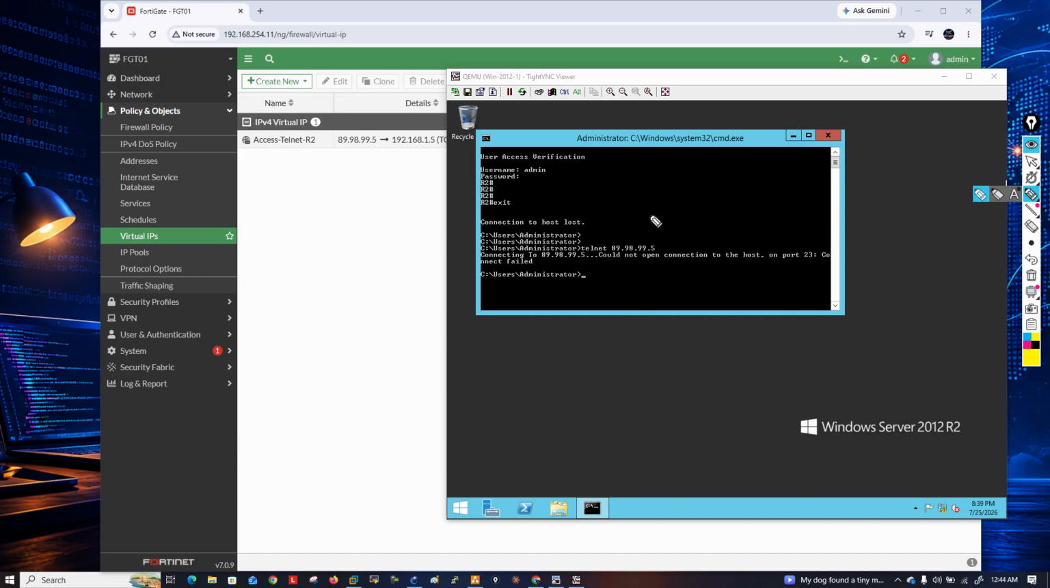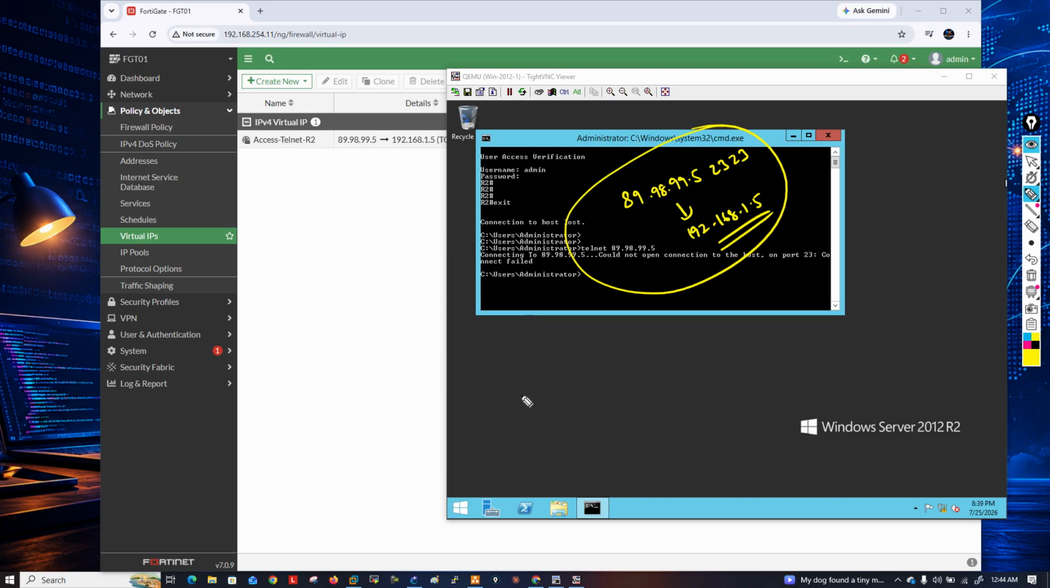So here I'm saying that I need to come from 89.98.99.5 with port number 2323. Then this one I'm going to translate to 192.168.1.5. This is what I'm trying to do. You get my point? But here I'm trying with this without giving any port number. If you don't enter any port number, by default Telnet is going to use port number 23, the same port. But what I'm trying to do now, I'm trying to say Telnet.